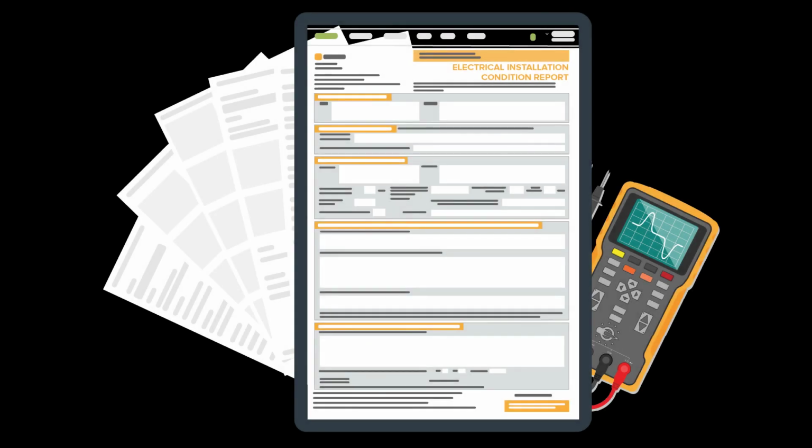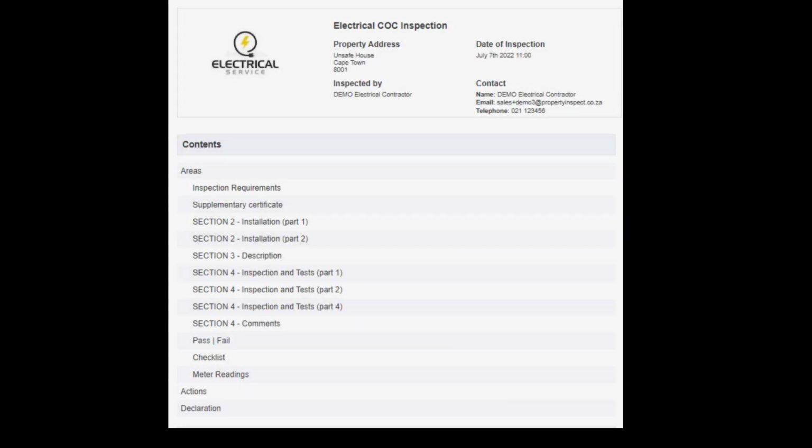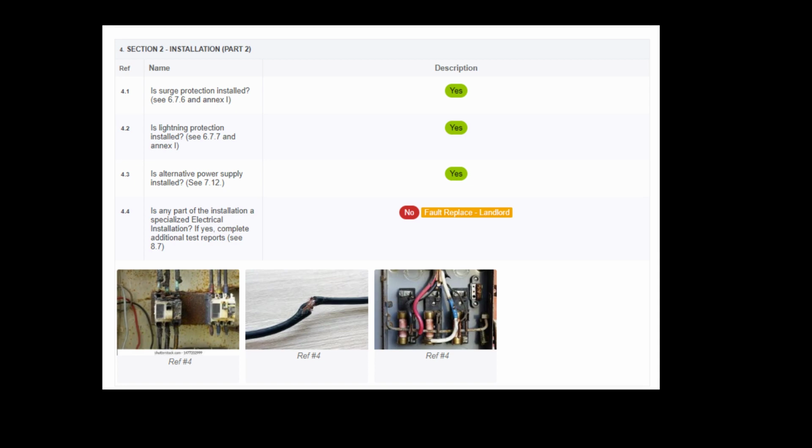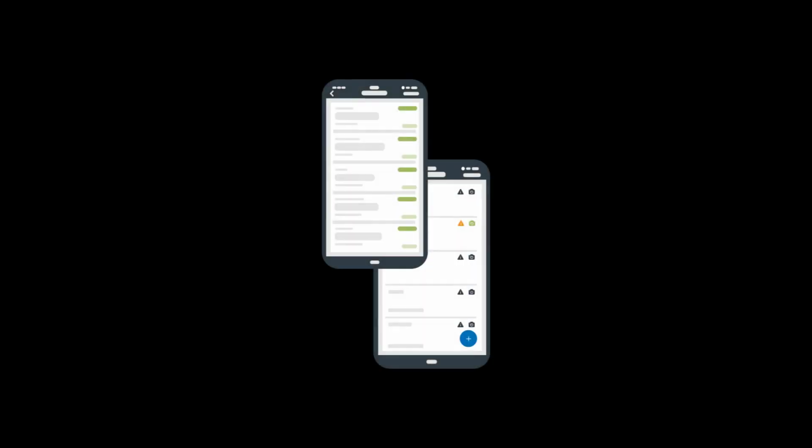Generate instant reports directly from the field using highly customizable templates. Capture all the information required for your COC, flag issues, capture counts, highlight faults, and take photos. This is all done in the field with our app, which is available to download from the Play or the App Store. Inspections can be done offline, saving you data.